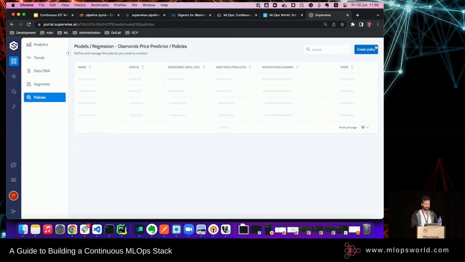So let's put in a policy that will monitor our feature distribution in production. In case there is some drift in it, it will trigger a webhook. So I'm going to click on create policy. And again, the internet is quite slow, so things are moving slower than expected, but bear with me, please.